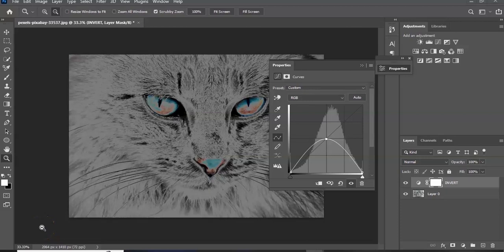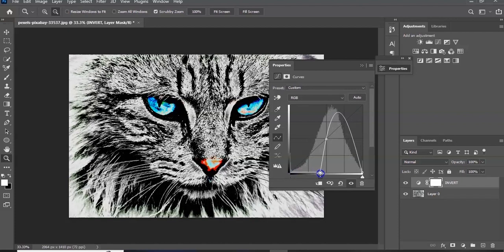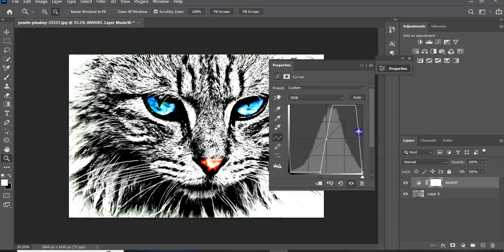Now, I'm gonna invert this image just like the image that I showed you at the start of this video. Let's go. Now, I wanna move this shadow layer here in the middle. Then create another anchor point here. And let's just move it to the brighter side. And that is how you invert color in Photoshop.